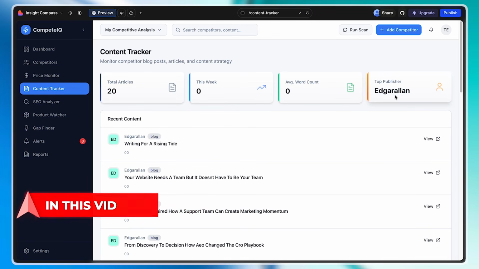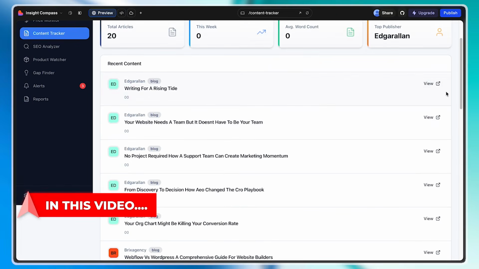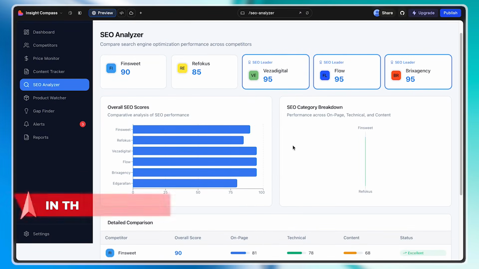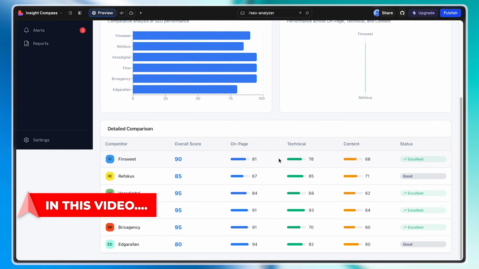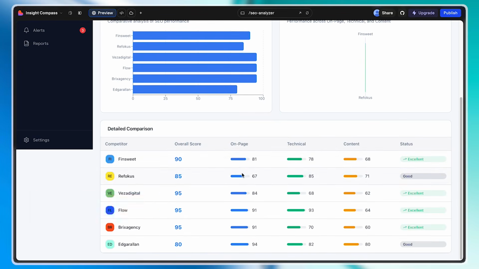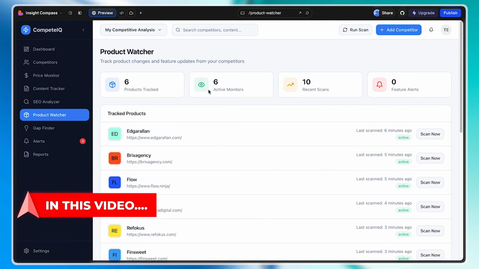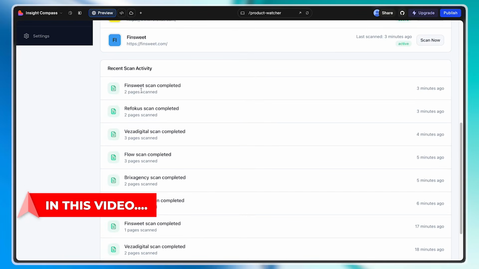From here, I can see what recent content each agency has published. In the SEO Analyzer tab, we can see each competitor's SEO score. We can also clearly see who is performing better as an SEO leader. While 2 agencies are scoring around 85 to 90, these 3 agencies have scored 95 in SEO. Next is the product watcher. If competitors have any products available, we can monitor those as well.